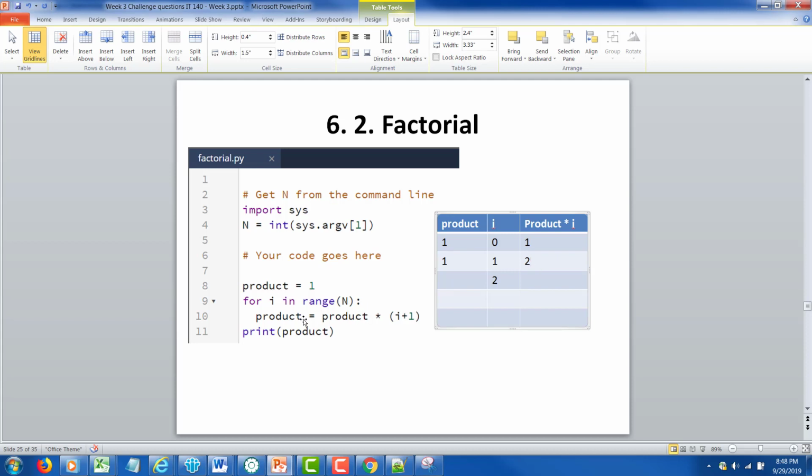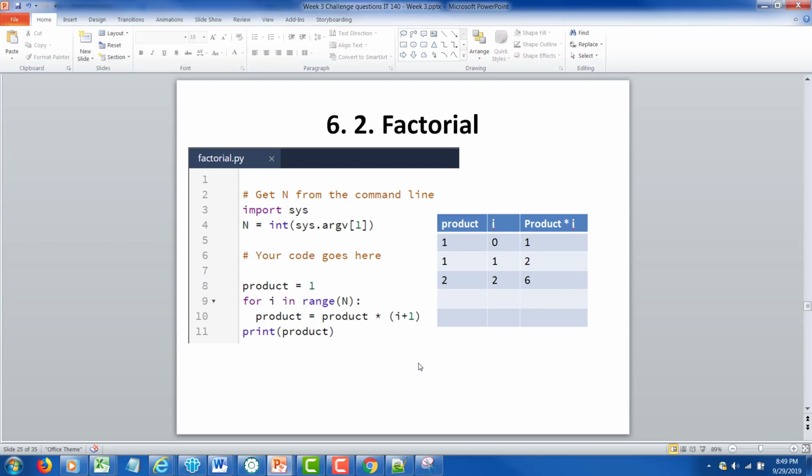Our product value is going to be now 1 from here, 2 from here, and product is going to be equal to product times I plus 1, which is 3, and so we get a total value of 6. So if you continue to calculate these values in this manner, you will get to a value of 24. Try it for yourself.